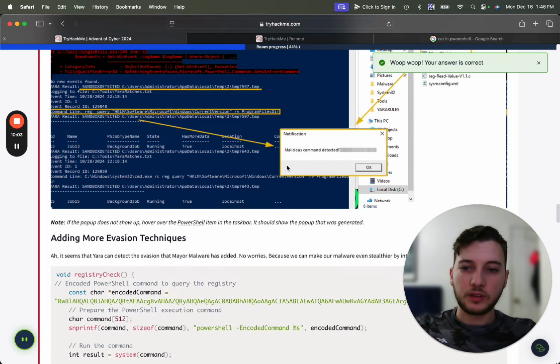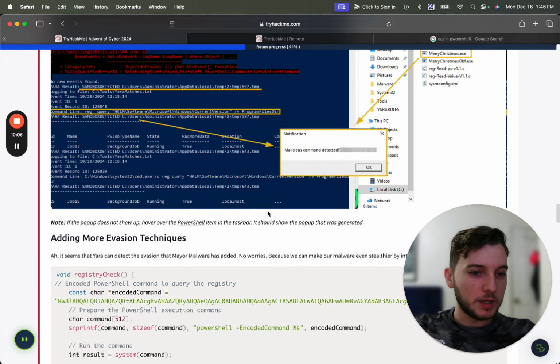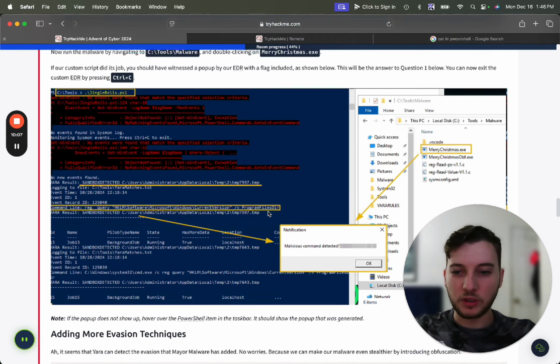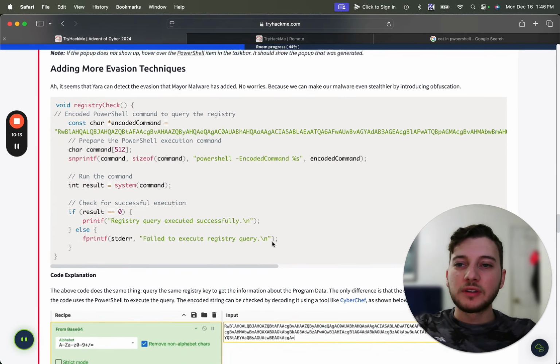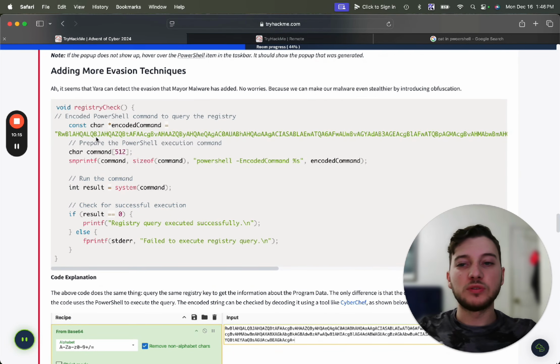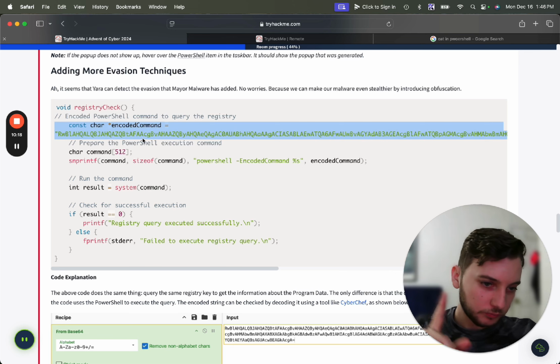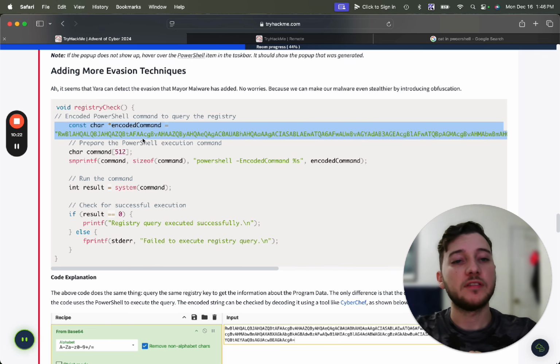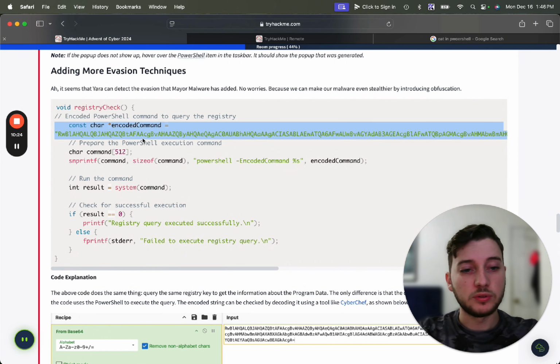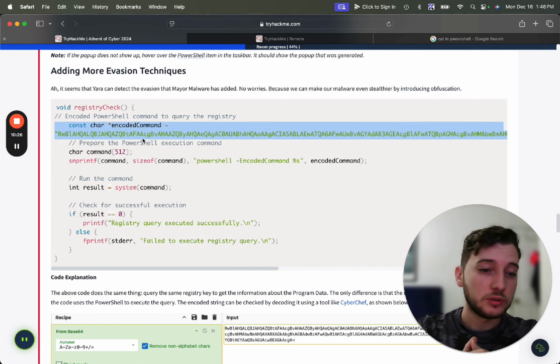So we've run it, the pop-up came up, everything's going according to plan. Malware is now going to try to evade this rule. So what he's going to do is he's going to encode his command. This is a basic obfuscation technique that a lot of malware will use. They will encode or encrypt their code so that the rules can't detect anything, right?